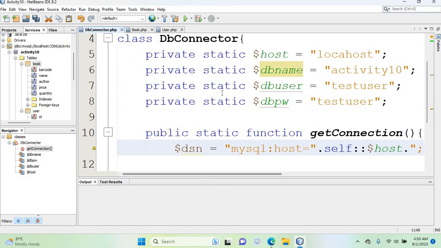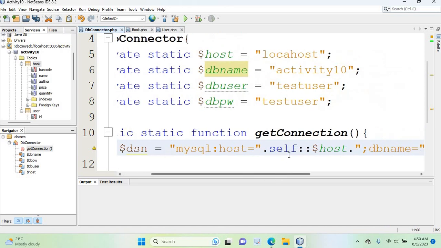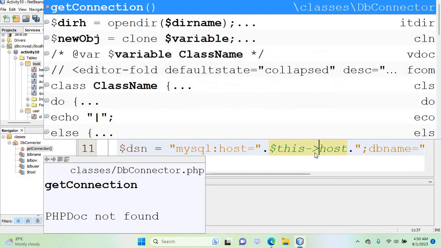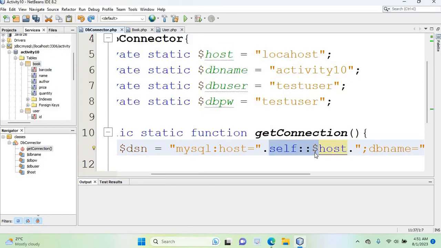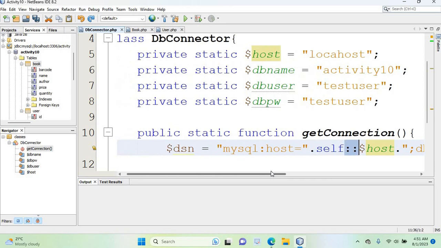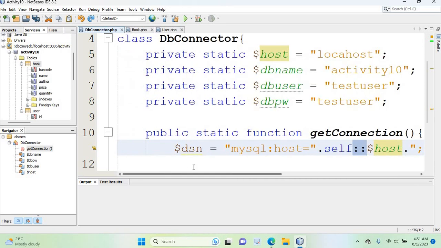If you are not using static, so we are not going to use a static method, then you can use this operator. You might remember how we did it last time, $this and like this, okay. But since these are static ones now, we cannot use that operator, so we need to use this operator to access these ones. So now this is the data source name.